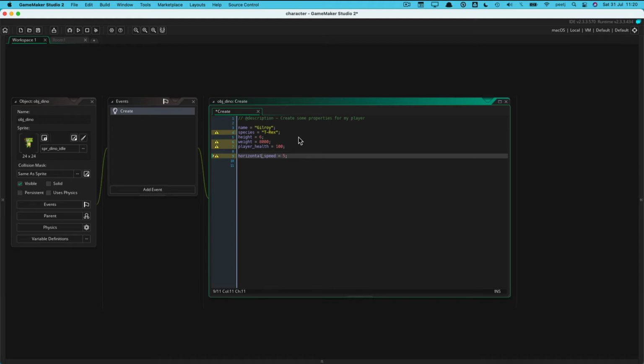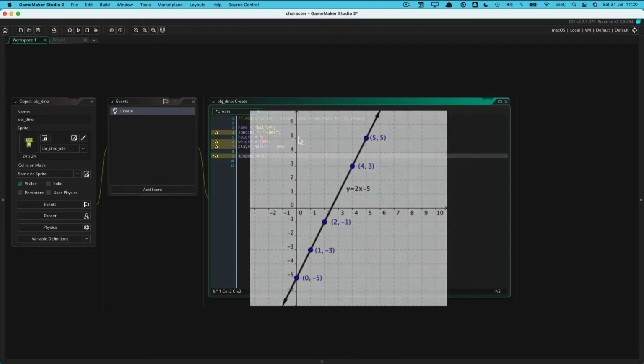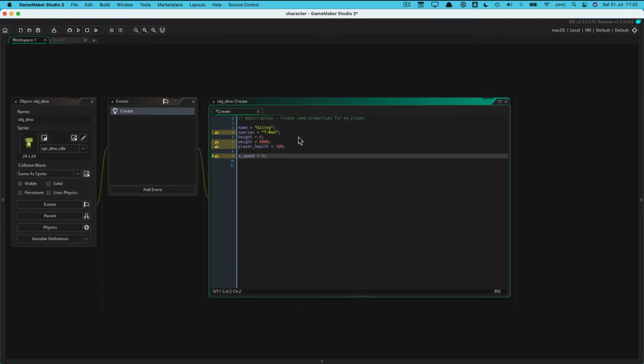I don't want to call it horizontal speed. I want to call it X speed, because I always think of an XY graph when I'm doing this kind of stuff. It's probably the way to think about it. We've all done graphs in maths at school with X and Y. I remember spending endless hours drawing lines and curves on graphs, and for what? For this. So X speed equals 5.